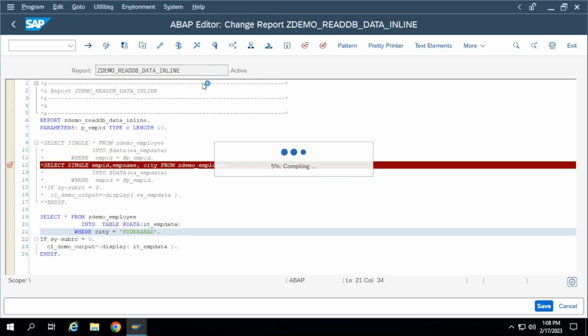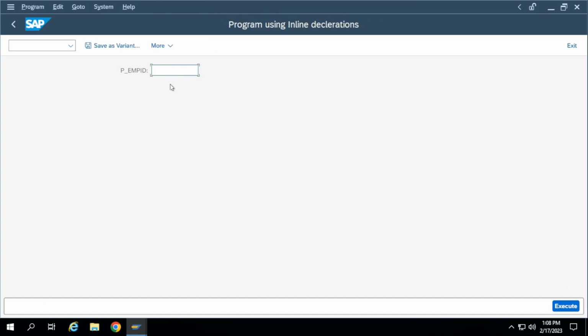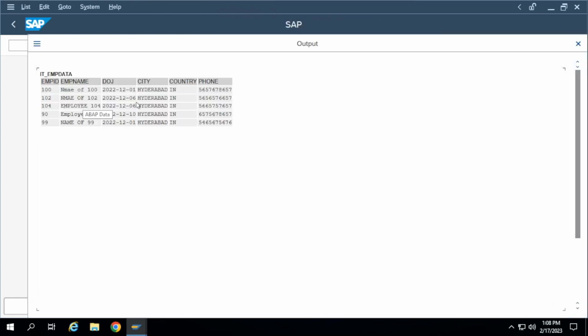Activate. Here we are not using the employee ID. Click on execute. So five records got selected, right? Where city equal to Hyderabad.